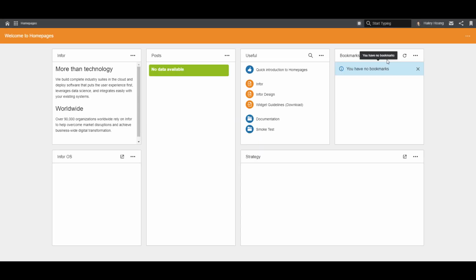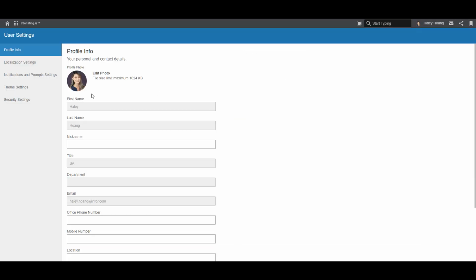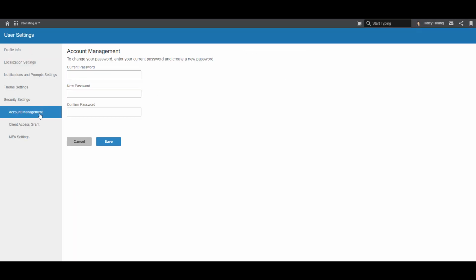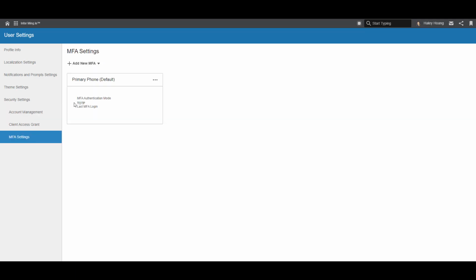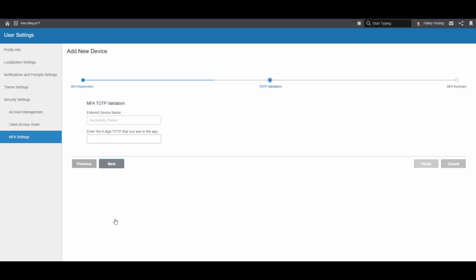Users can manage their own MFA devices through their user settings. Select the security settings and choose MFA settings. Here's where users can add a new MFA device, remove an MFA device, and select a device as default. If they click Add, they will be able to select the authentication mode. The user can then follow the on-screen prompts to add the device.